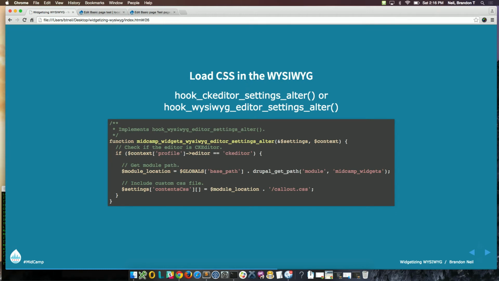And then here's the second hook that we're going to be using in our module file, and it's going to be hook WYSIWYG editor settings alter. So every editor has, at least for the JavaScript editors, a lot of settings that you can pass into it to configure it. And one of the ones that we're going to use for CKEditor is what's called contents CSS. And so this is an array of different CSS files that you can pull into the WYSIWYG.